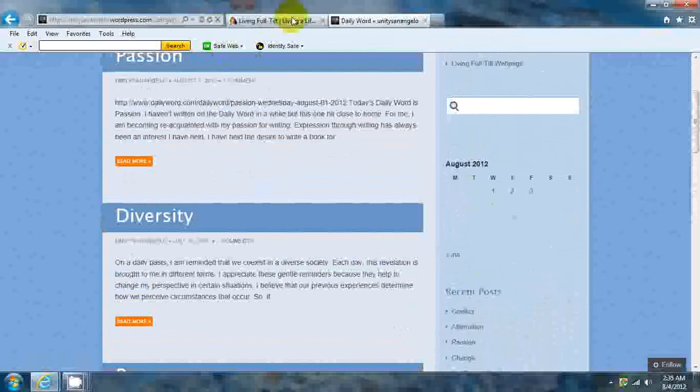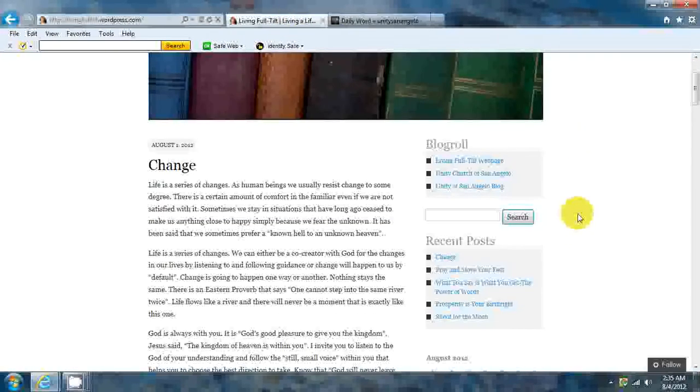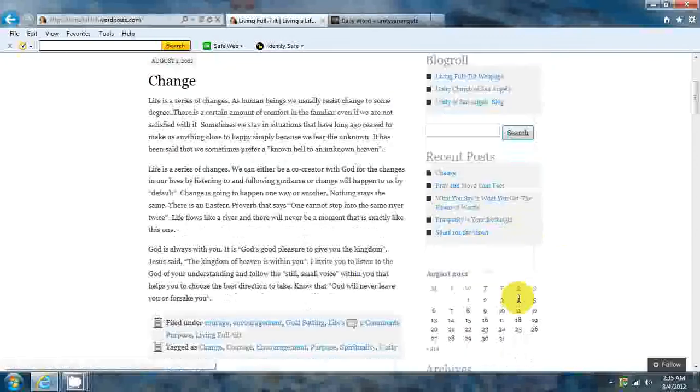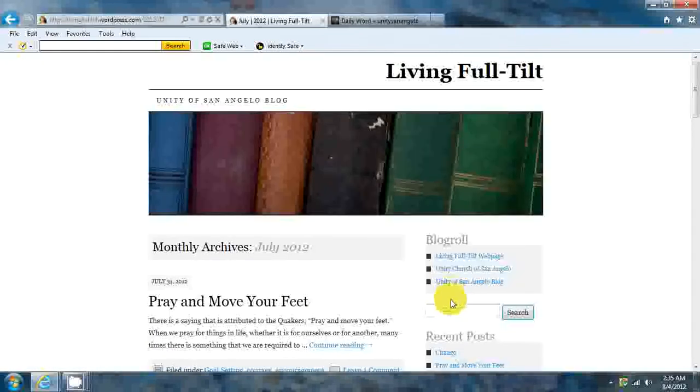The same is true for Reverend Janie's. Her theme is a little different. However, the layout is similar. Her links here are for her Living Full Tilt webpage on the church site, and a direct link back to the general blog for the church. Her recent posts are listed with the topics. She has a calendar available so you can select by date.